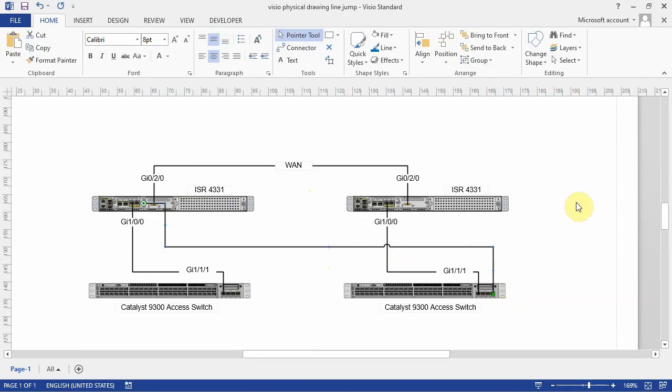And the same feature works with logical drawings. If that wasn't there, if I deselected the line jumps, what would happen? You'd have a line run into this one, and you wouldn't know if this line is actually stopping here and going north to this router, or if it's continuing on to the other router. So you really want to make sure that's enabled. And that concludes the lecture.